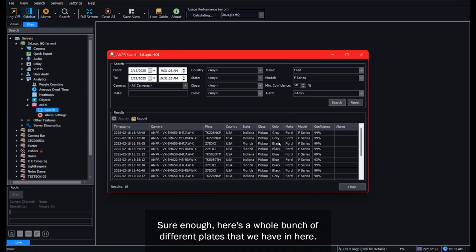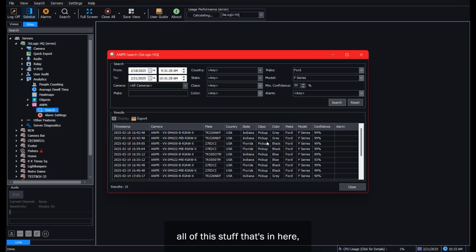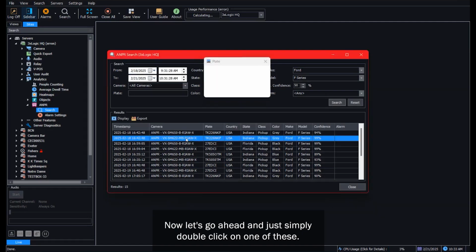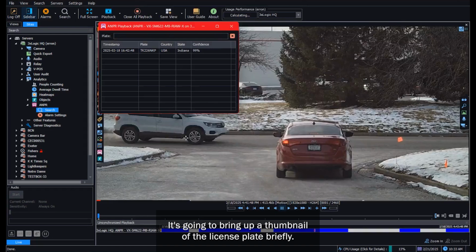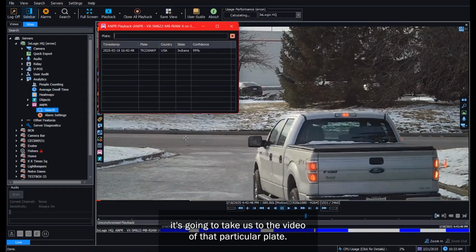Sure enough, here's a whole bunch of different plates that we have in here. We've got Indiana, Florida, pickup, Ford, gray, etc. All of this stuff that's in here, as well as that confidence level that we have on these. Now let's go ahead and just simply double click on one of these. It's going to bring up a thumbnail of the license plate briefly, and then of course it's going to take us to the video of that particular plate.